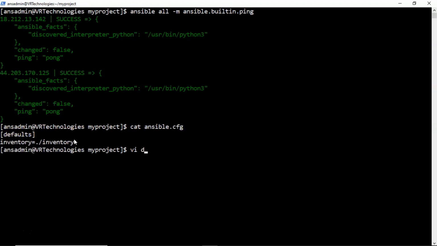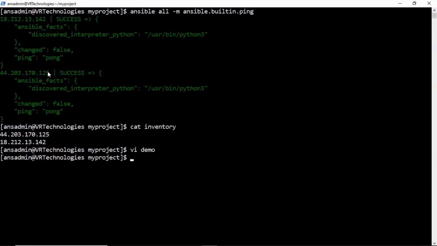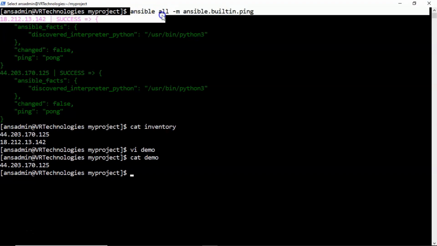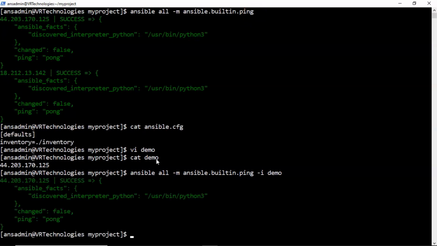Now let's say I am creating one more inventory called demo. So in that I will take only one host. Let me save it. Now see, in your demo file, we have one IP, one managed node information. Now let me run this command by passing the inventory file name as demo. Now see the result. See, now it is working only for one managed node, this one.